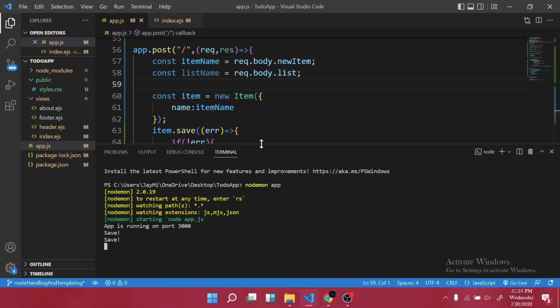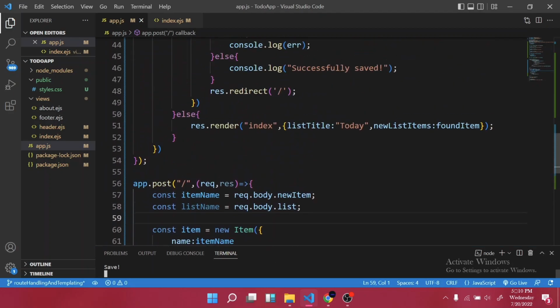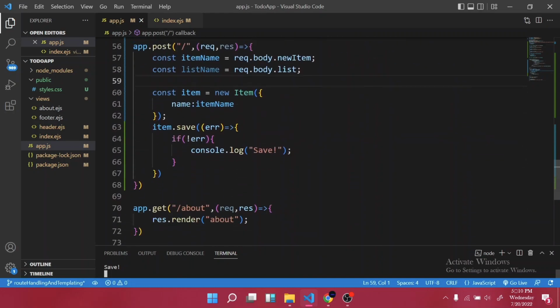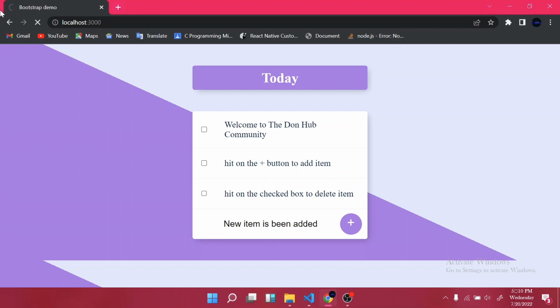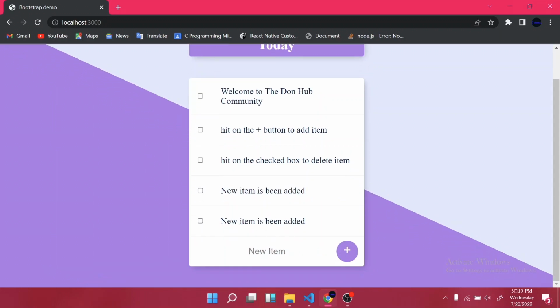So now what we will do is redirect it to our get /. So below here, I want us to type res.redirect. It should be the / and save it. Now let's go to our web browser again. Let's stop it and refresh. So now you can see new item added.